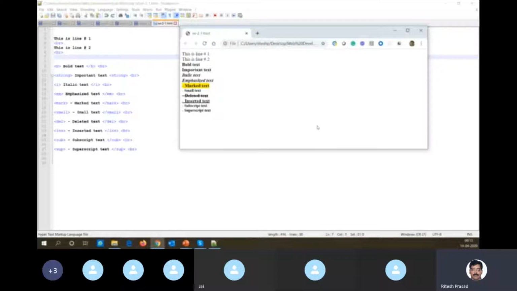Mark text, you see, marking automatically gets a yellow background. It looks like a marker has been run over the content. Small makes it smaller, relatively smaller than the rest of the visualization. So you have not applied any font size here, but you can compare the size of small text with the rest of the text here.